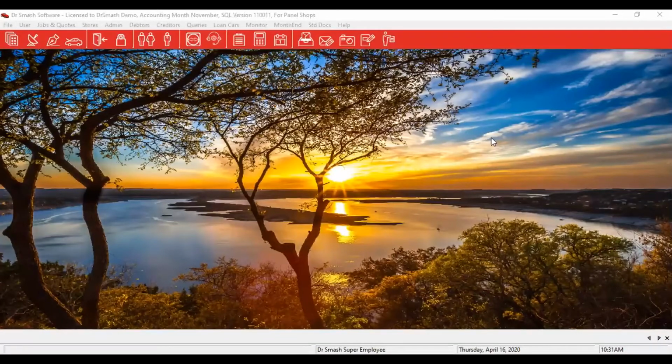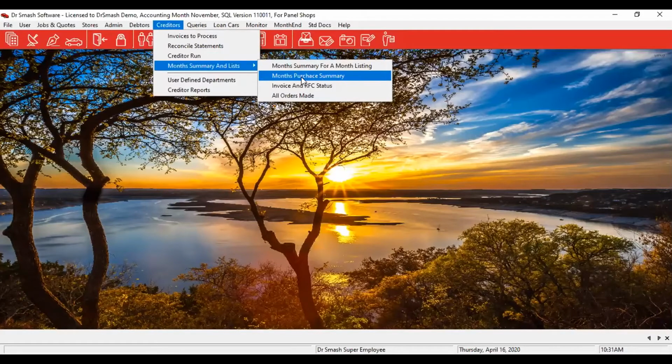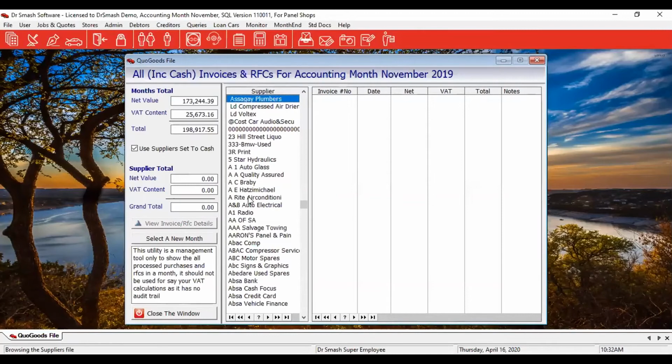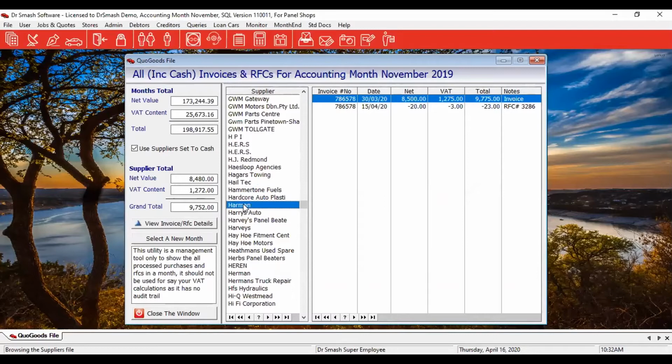Welcome, everybody. Creditors are actually a continuation of what we have been learning through this week. By doing your ordering and your receiving of your parts and your consumables, you are automatically doing your creditors. So if I go to my creditors, month summary and lists, month purchase summary, and I look for my Harmon, because that is who we ordered our parts from yesterday, you will see that our invoice and our RFC that we made yesterday is actually on here already.